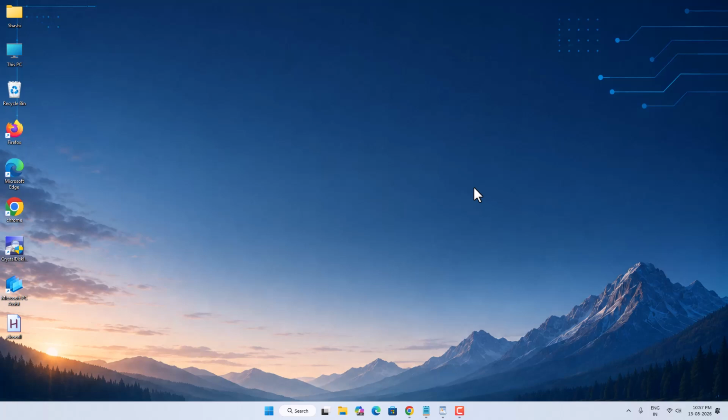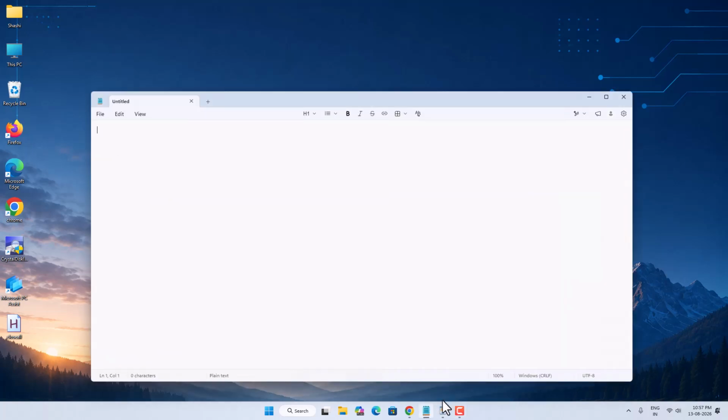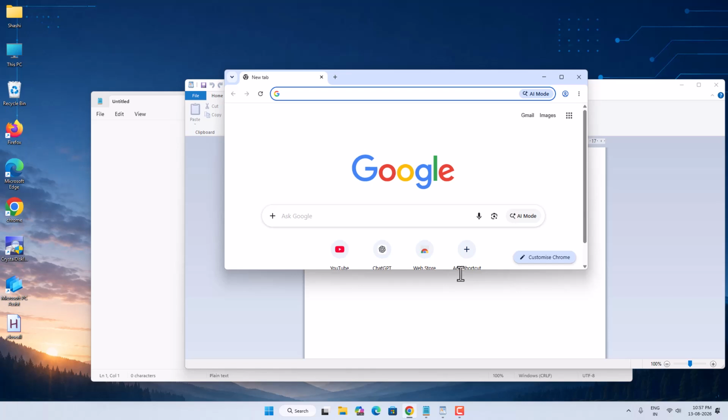Hello everyone, today in this video I'm going to show you a simple trick to close all open windows with just one click. So here I have multiple programs and windows open at the same time. Normally we have to close them one by one, but with this simple trick we can close them all at once.